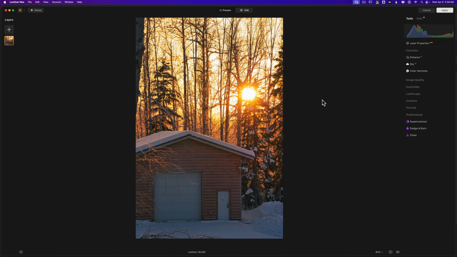This now forwards me into the edit workspace for Luminar Neo, and I have access to all of the tools that I would normally have access to inside of the edit module. Now, one of my favorite tools to work with inside of Luminar is the Enhance AI tool.